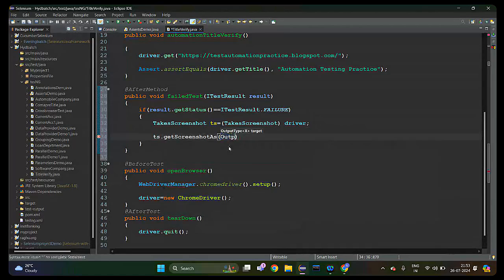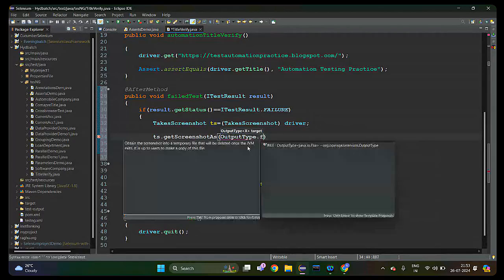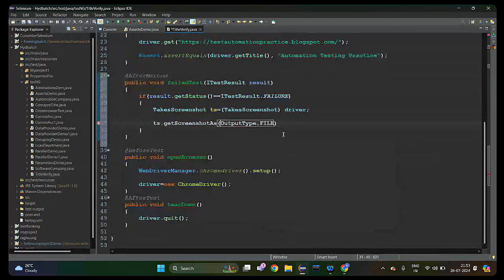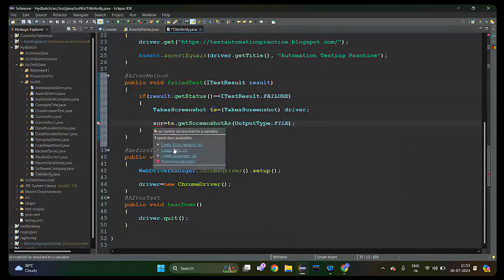Output type, sorry, type dot file. Okay, file, and just place this as a target, I mean source file, which returns a file only. Okay, it will be stored in a file.